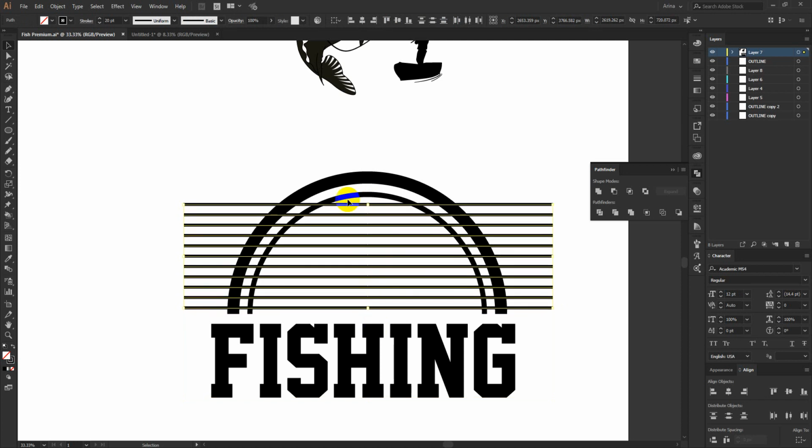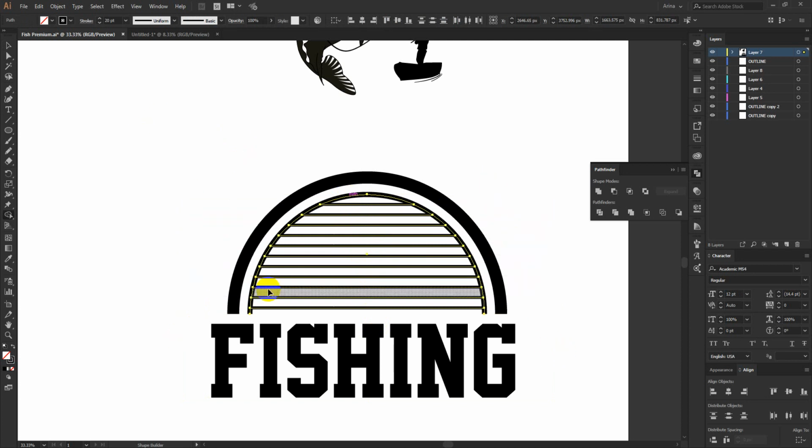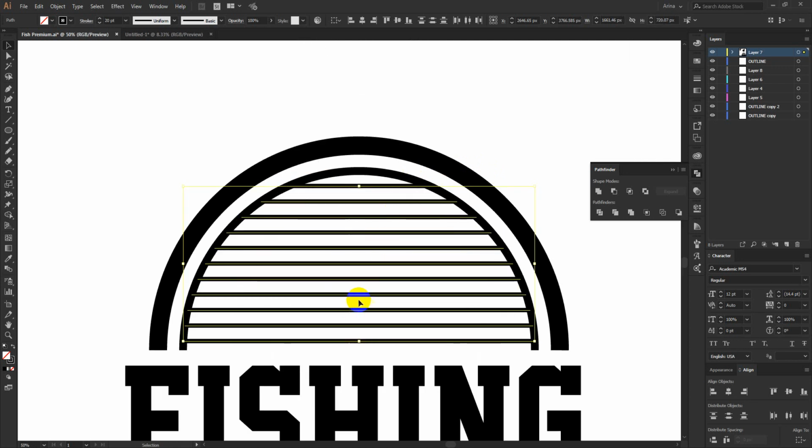Now I want to select this one and use my shape builder to erase these extra parts. I don't want this part to be selected, only these lines.